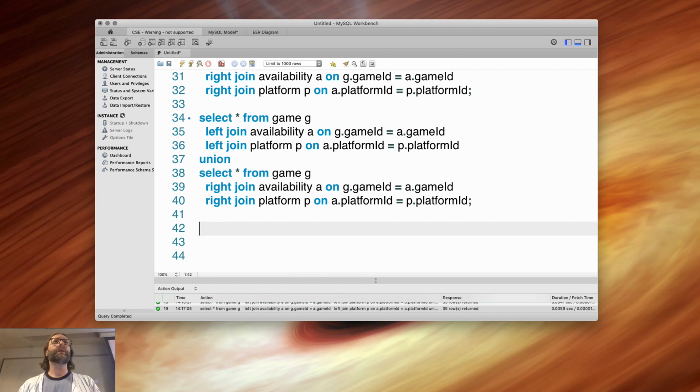Questions so far? No? All right. Those are basic joins: left join, right join. Same thing. Otherwise, you can reverse it, and then also union if you really need to.